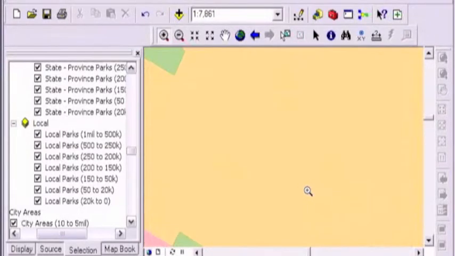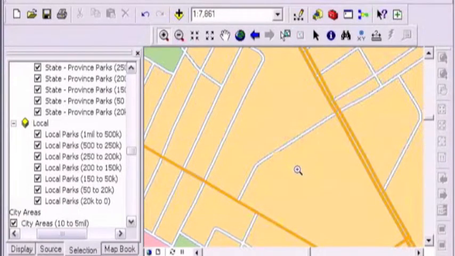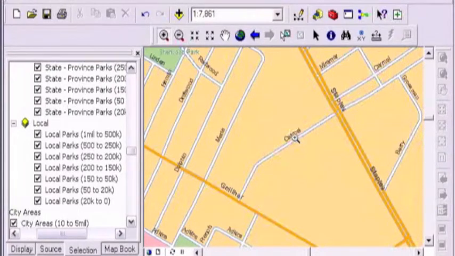I'm going to zoom in here to this Carmel Parkway. And there it is right there. There's the label. That's awesome. So, lots of data here in the street map data. We're going through a few of these tools.